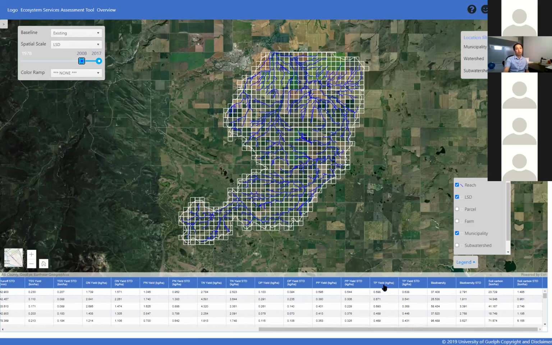You can see we have the total phosphorus yield for each legal subdivision. On a yearly basis, we have the biodiversity, we have soil carbon. A lot of data has been presented here, so you can get some sense about each legal subdivision. However, if you are feeling as overwhelmed as I do, you will find this color ramp tool very helpful.